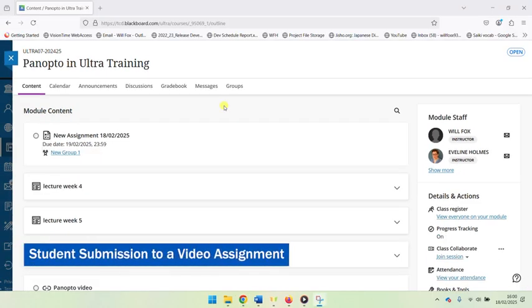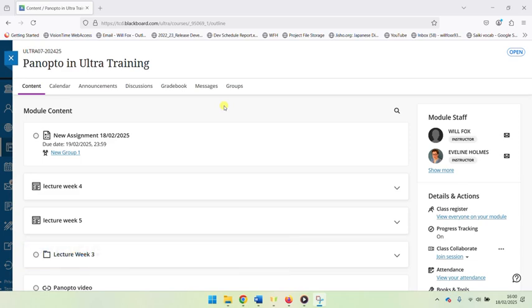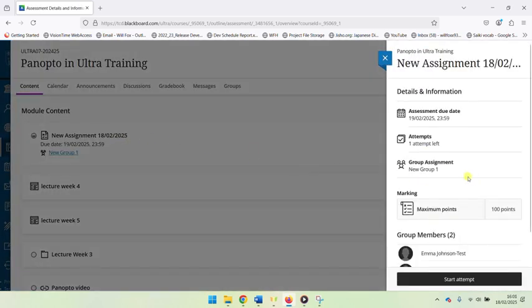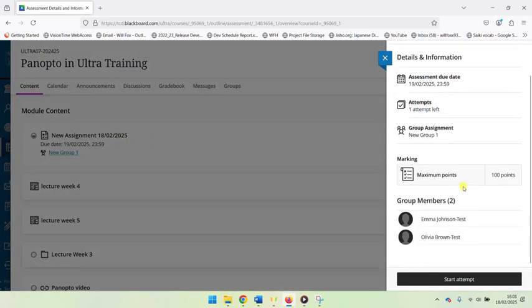Let's see what this assignment looks like from a student's perspective. I'm now logged into Blackboard as a student. The assignment is here in the Ultra module. Students can see that it's labeled for new Group 1. The student enters the assignment. This brings up the assignment's information, including the group members.